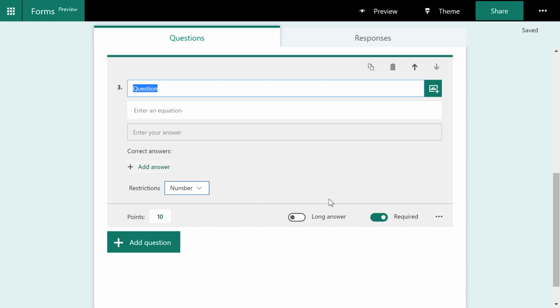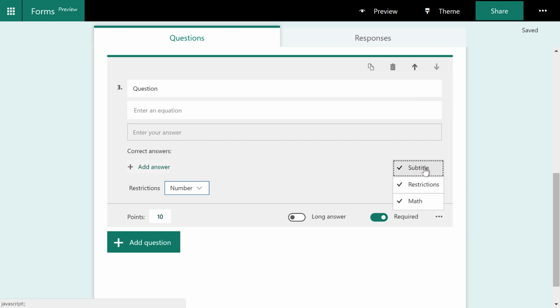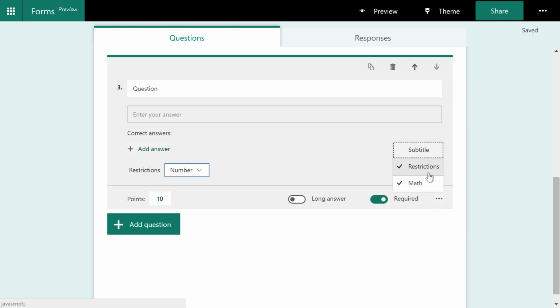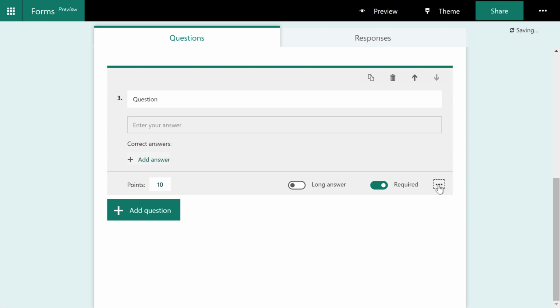So if we don't want that restriction, there's a few things that we're going to do. We're going to come here to the context menu. We're going to remove the subtitle. We'll remove the restrictions. And we'll remove math. There. Now the person that's responding can just answer the question with plain text.